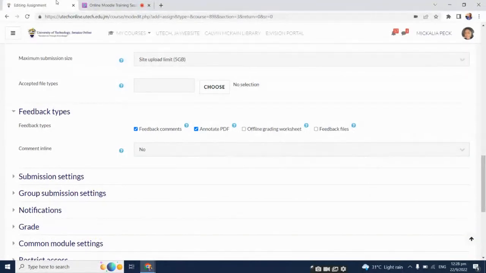Just for clarification here. The annotate PDF. So the assumption here is that the assignment would have been submitted in a PDF form, right? Has to be, yes. Right. And so we can access that PDF document and add our comments to it. Is that okay? That's correct.